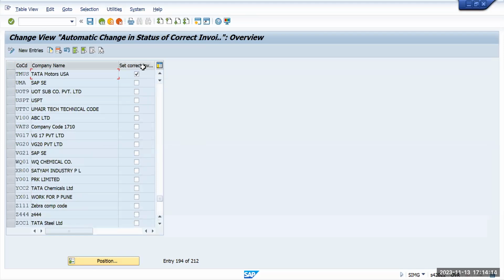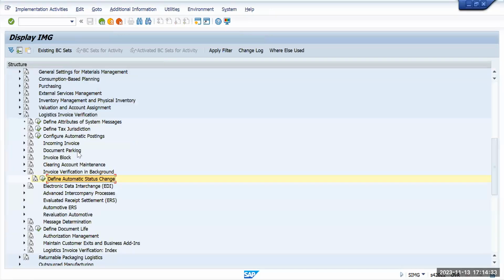So we have selected this checkbox. This is to set whether an incorrect invoice is marked as complete or not in the PO. So for that reason, we can select this one. Go back.